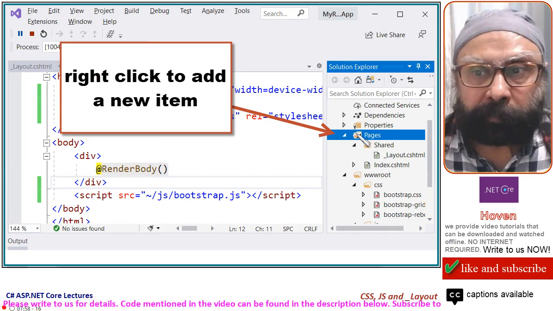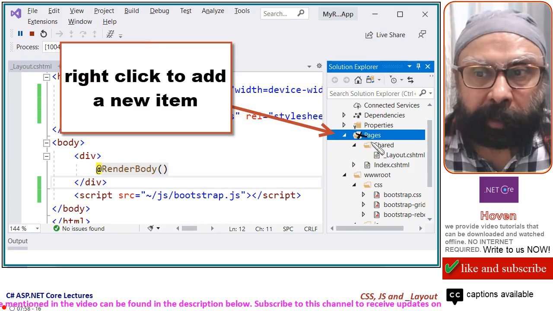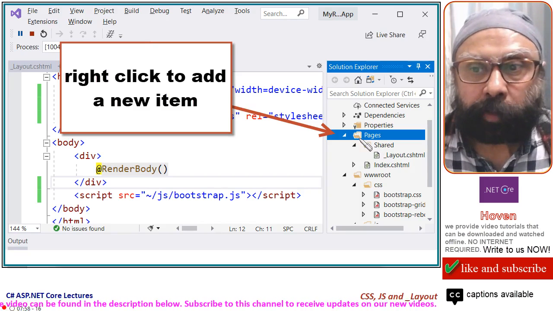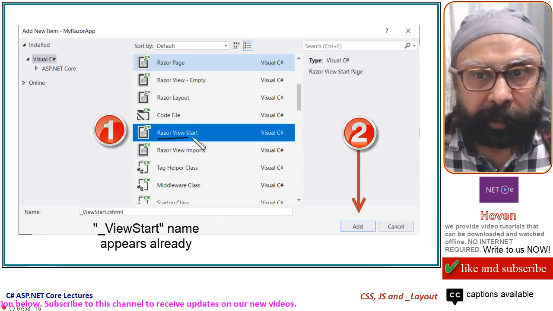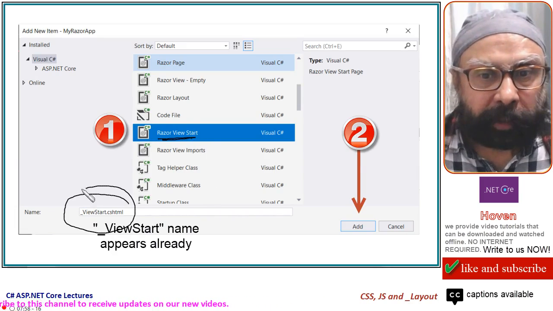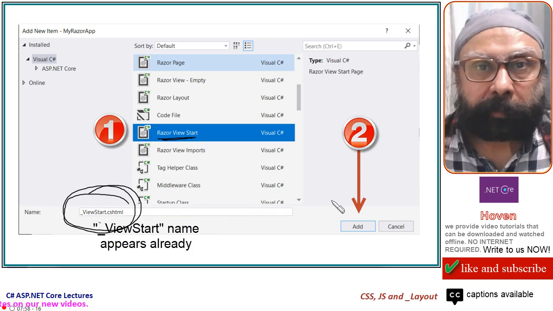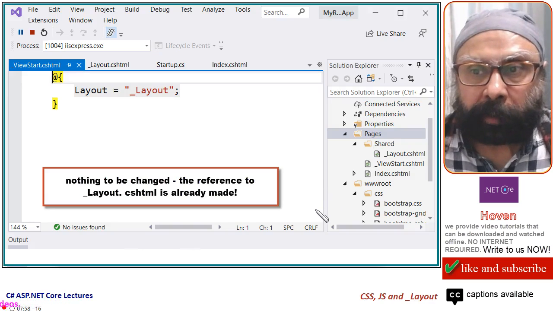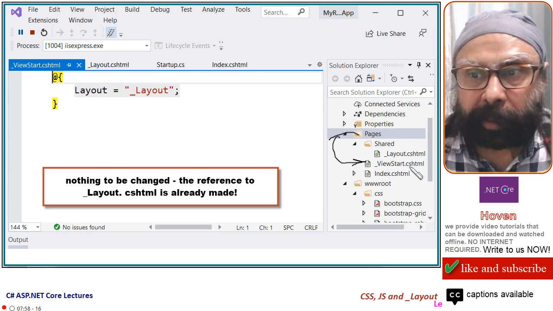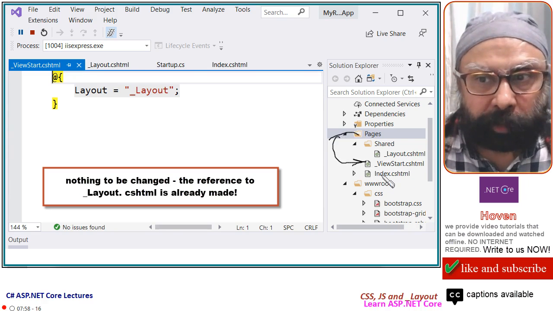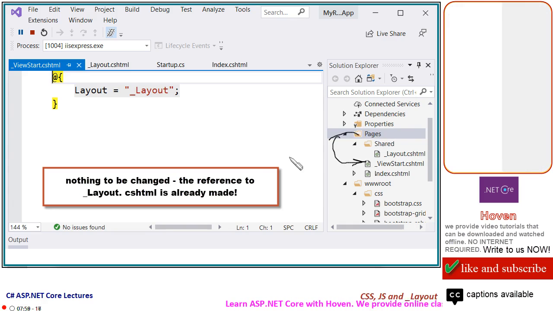So how do you do it? Right click the Pages folder. You have to right click the Pages folder. This is very important. Some people by mistake will right click another folder. No, not here. Right click on the Pages folder and add a new item, Razor View Start. This name will automatically appear. Don't change the name, keep it as such, and then click add. After that, your ViewStart file has appeared directly inside the Pages folder. Index is directly inside Pages, parallel to ViewStart.